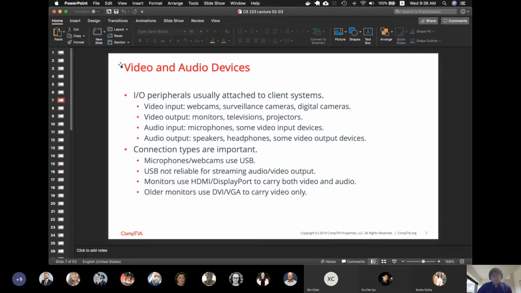Video and audio devices. You have video input like webcams, surveillance cams, digital cams. Video output such as monitors, televisions, projectors. If you have HDMI, yep. Audio input, microphone, which I have. Some video input devices. Audio output as well, headphones, speakers. USB basically is not reliable for streaming audio or video output.